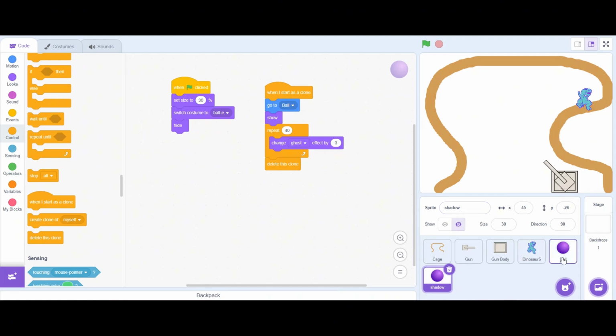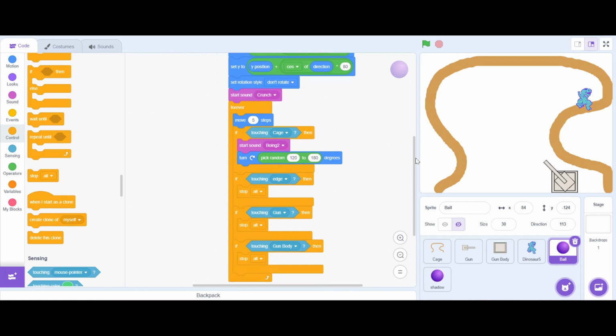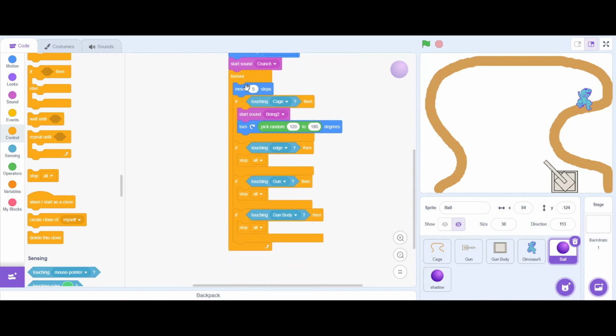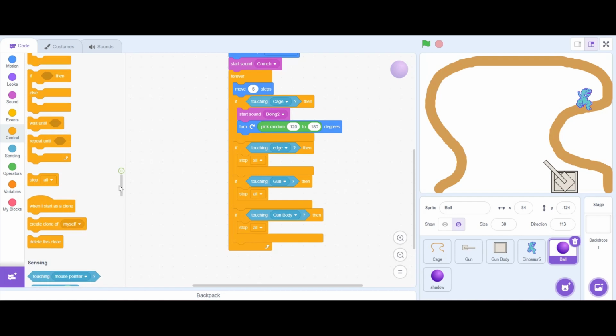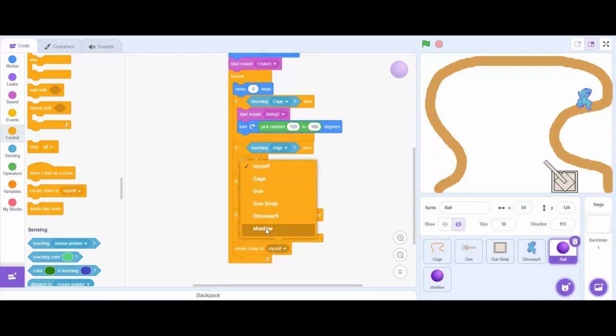Now let's click on the bullet or the ball sprite, which is the bullet in our case, and go downwards, and inside this forever loop we are going to add something. Let's go to the control menu and go downwards and drag a create clone block inside the forever loop and below the if block, and instead of selecting create clone of myself, we should select create clone of shadow.